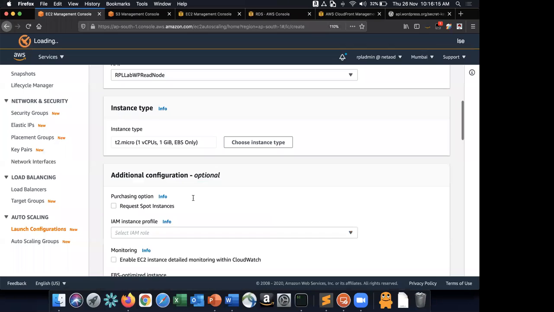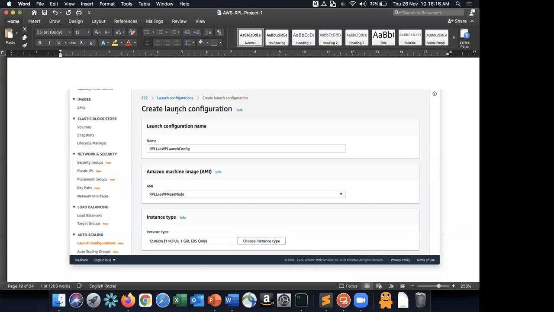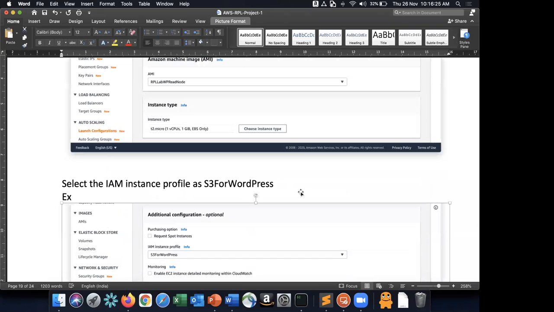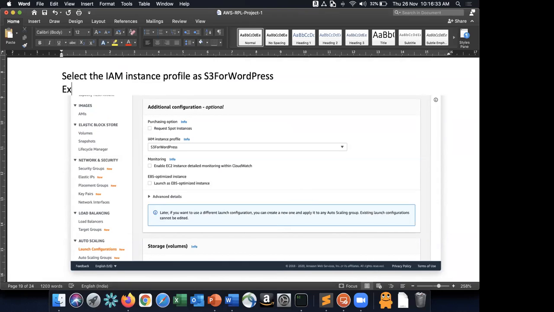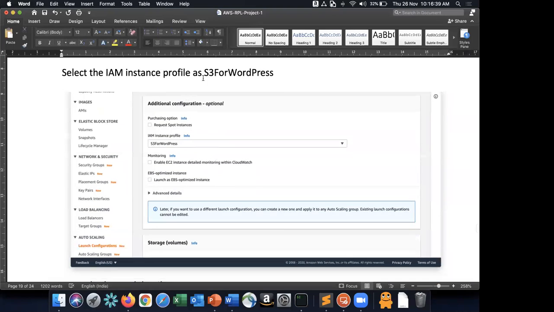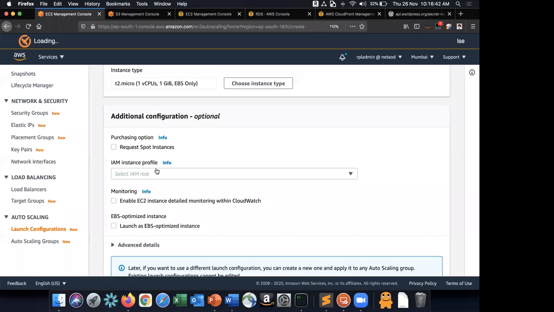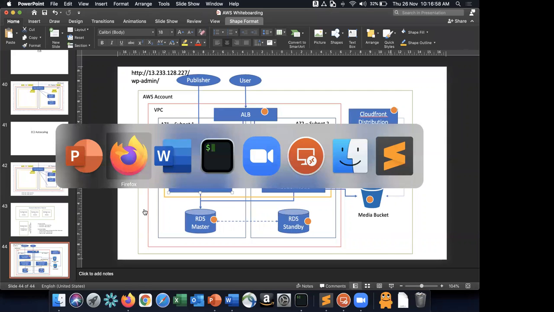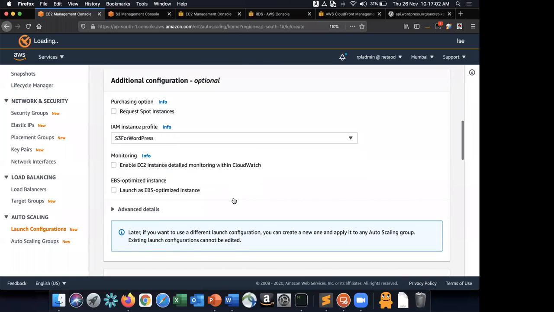Okay, so then come down. Select the IAM instance profile as S3 for WordPress. So here you have the IAM instance profile, right? Because we want our EC2 instance to be able to talk to S3, correct? So that's where you have to select that IAM instance profile, to make it talk to the S3 bucket. So select the IAM instance role as S3 for WordPress.